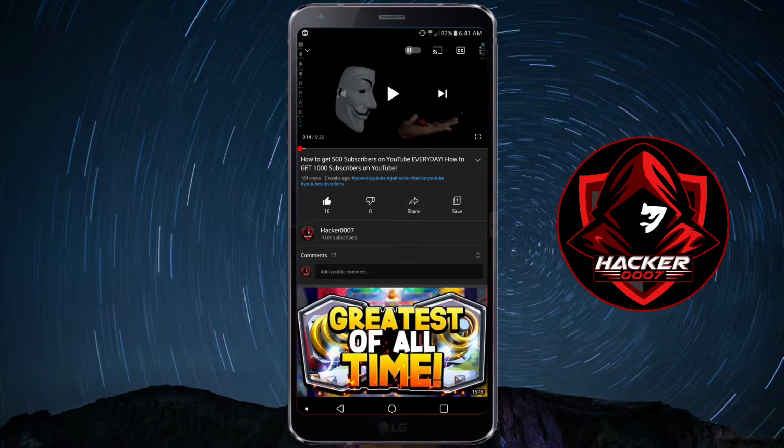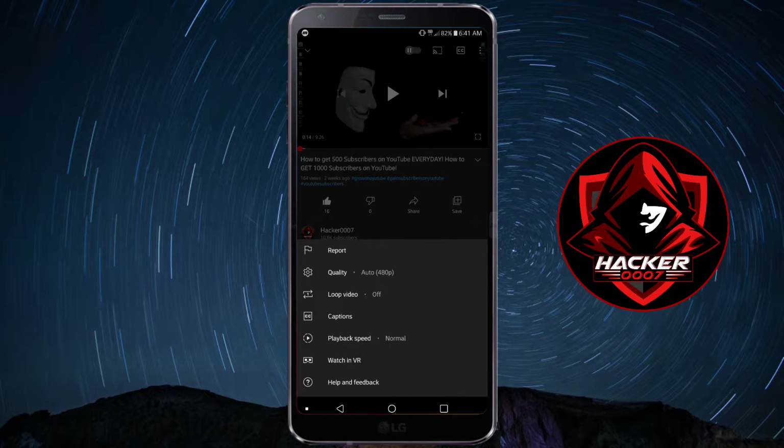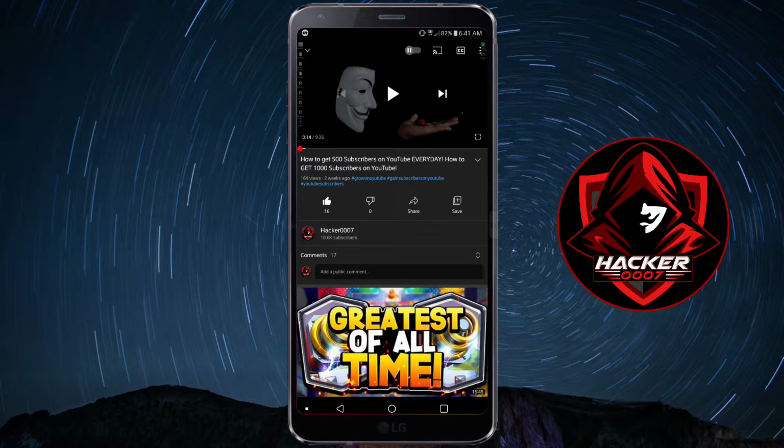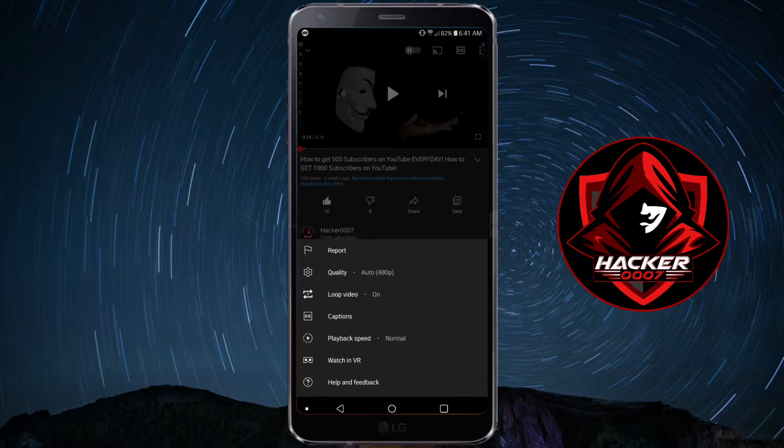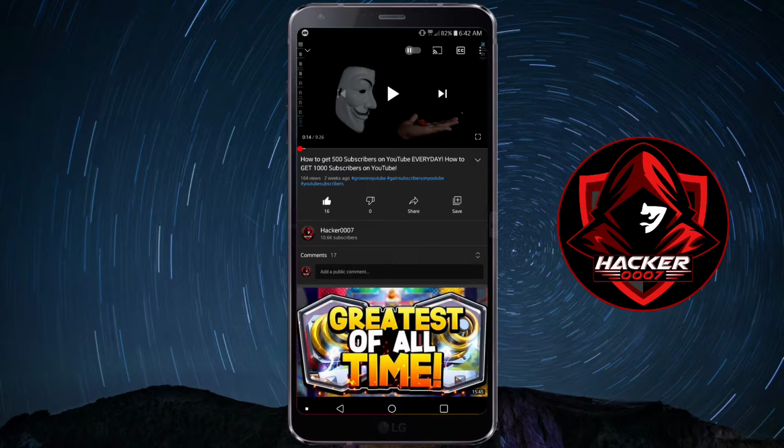Now by now you should be familiar with the loop option that is available for YouTube. So if you click on the three dots, as you can see here, we have this loop video option. So if we turn that on, as you can see, loop video is on. When you get to the end of the video, it will loop from the beginning. So that's that. So let's turn that off again.